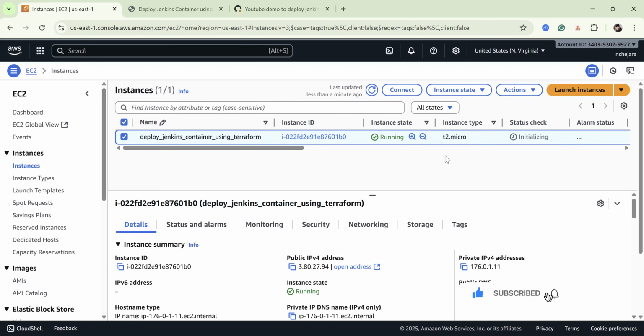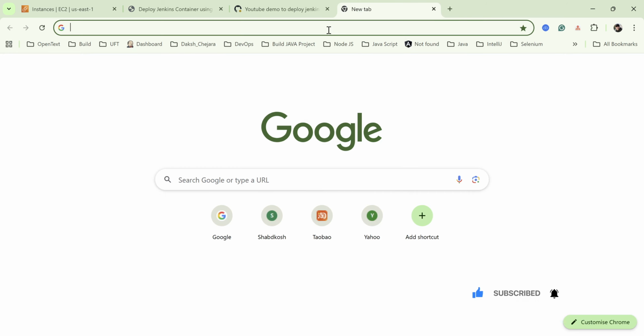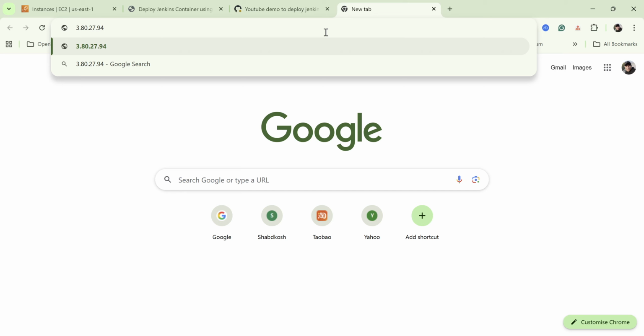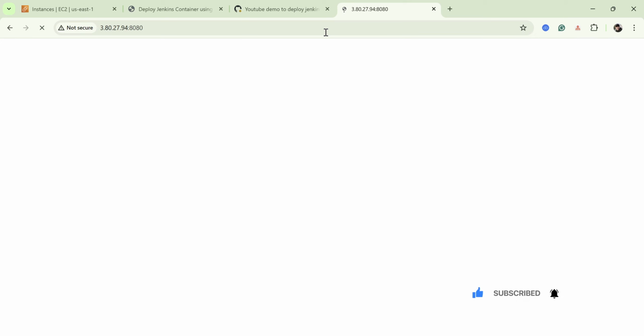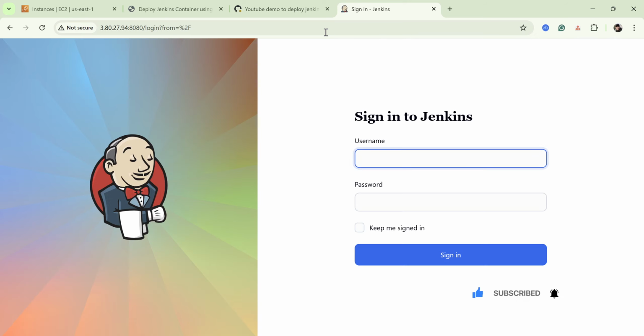but we can access the application to see whether our application was deployed or not. We exposed port 8080, so let's enter it to see. Wow, my Jenkins has been deployed successfully!